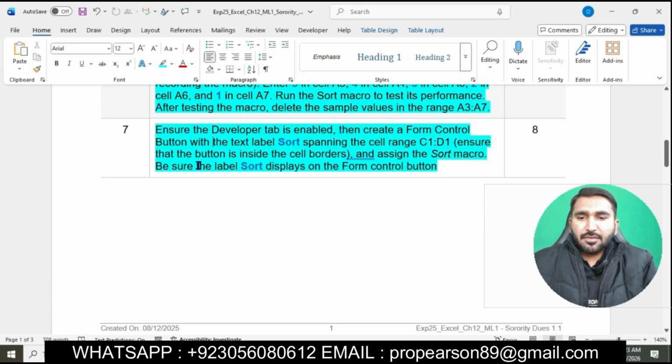Okay, question number 7, you can read this question. Ensure the Developer tab is enabled. Then create a form control button with the text label sort spanning the cell range C1 to D1 and assign the sort macro. Be sure the label sort displays on the form control button. Okay, ensure the Developer tab is enabled. Then create the form control button.